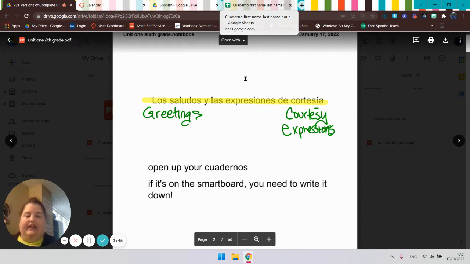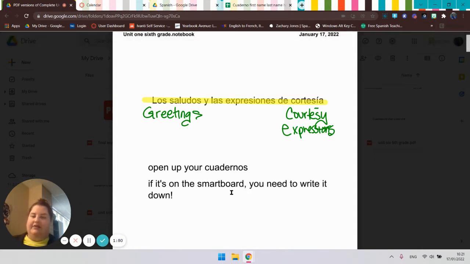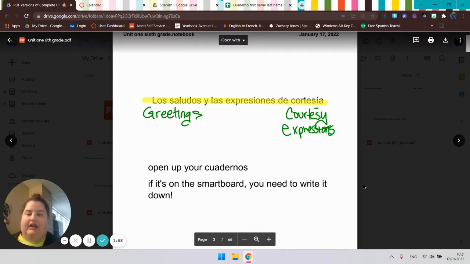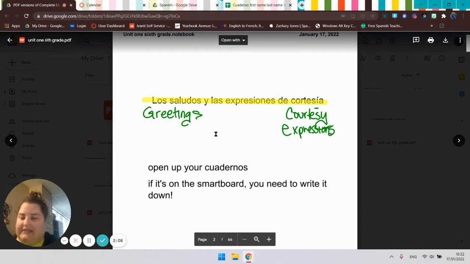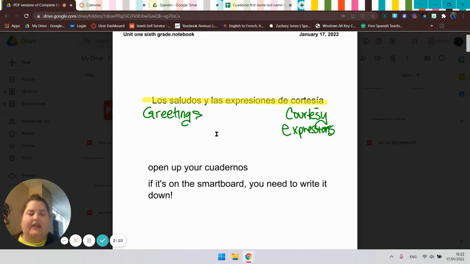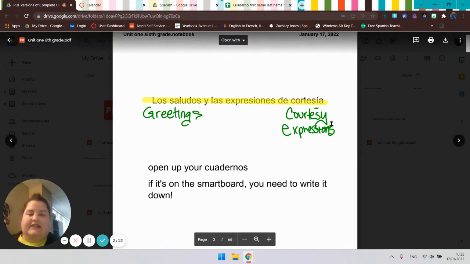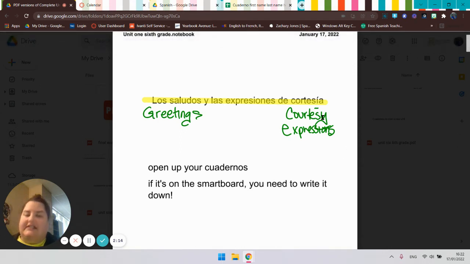So it says right here, open up your Cuadernos. So imagine this on your smartboard. It says if it's on the smartboard, AKA if it's in this little PDF, you need to write it down. So our first unit is going to be called Los Saludos y las expresiones de cortesía. Los saludos means greetings, goodbyes, things like that. And expresiones de cortesía are courtesy expressions.